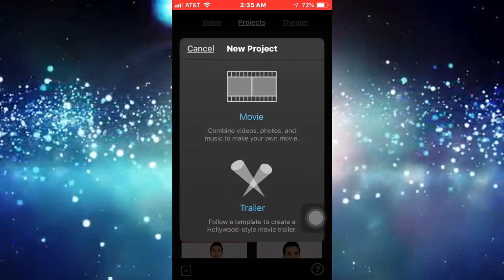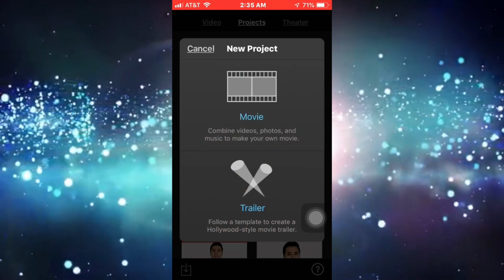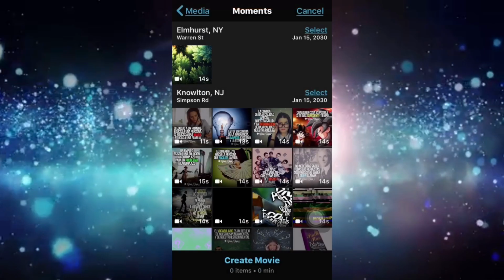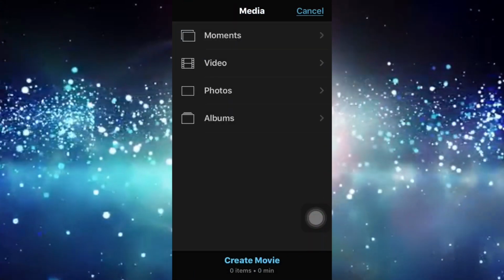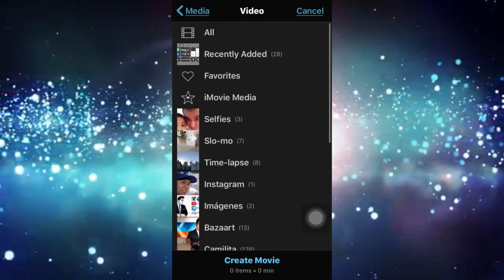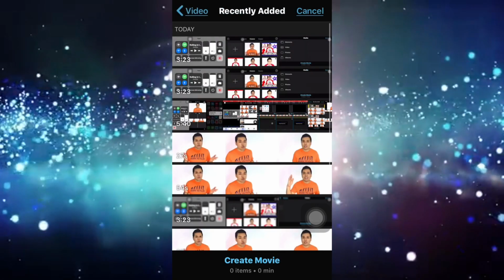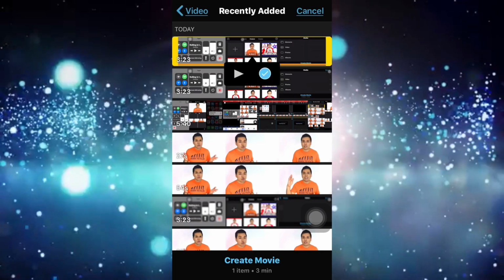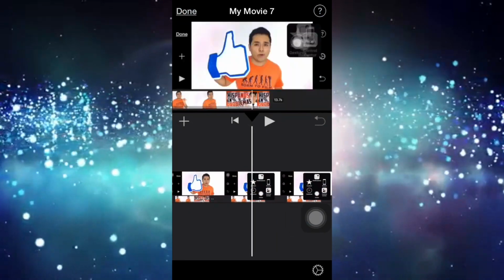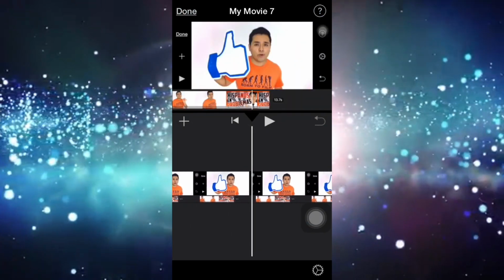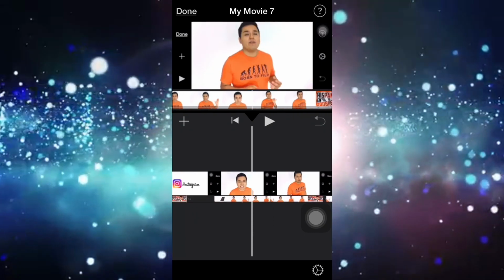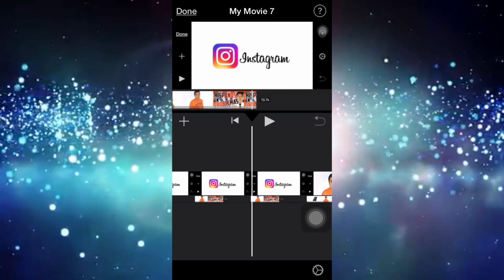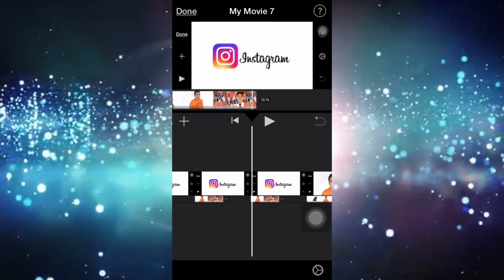and then tap on the plus sign, tap on movie, and you're gonna look for the newest video that you have. So you're gonna tap on video, most recent video, and this is gonna be the one. Tap on it, and then tap on the check mark, and then create video. Now you have your video with your screen recording and with the actual audio, and then you can just start editing. So that's how you fix this problem.